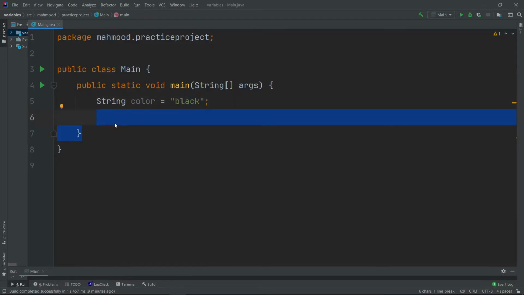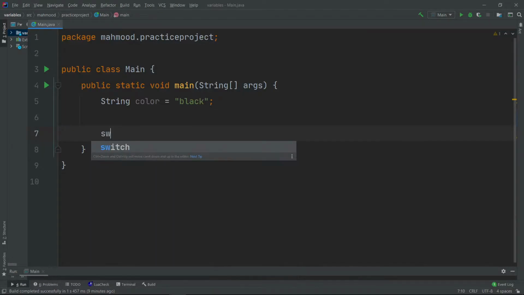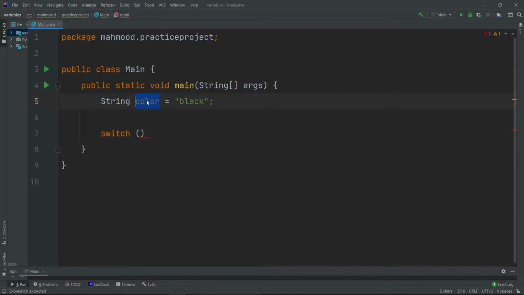Okay, so we want to use the switch keyword to create the switch statement. So switch, and then you add two brackets. Here we will put the variable that we want to compare inside of our switch statement, and then we want to create two curly braces so we can put the code inside. Okay.